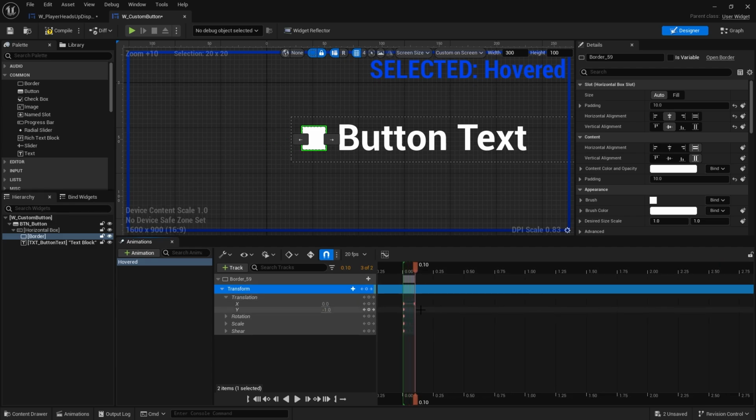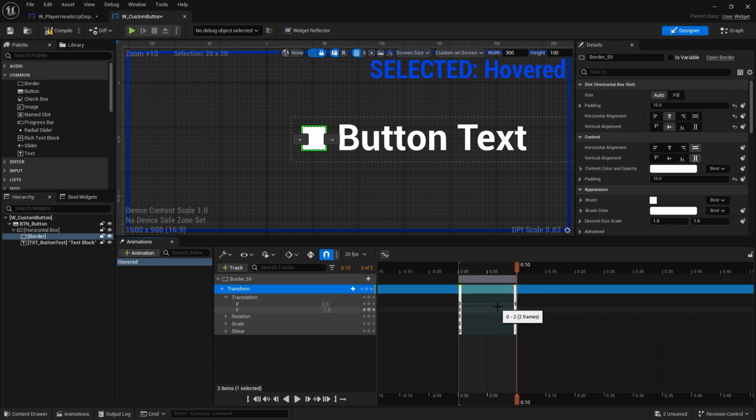And you should see, if I zoom in, the graph has now added 2 points. We've got a start point and end point for our translation in the X. And if I drag my slider back and forth, you can see it moving.